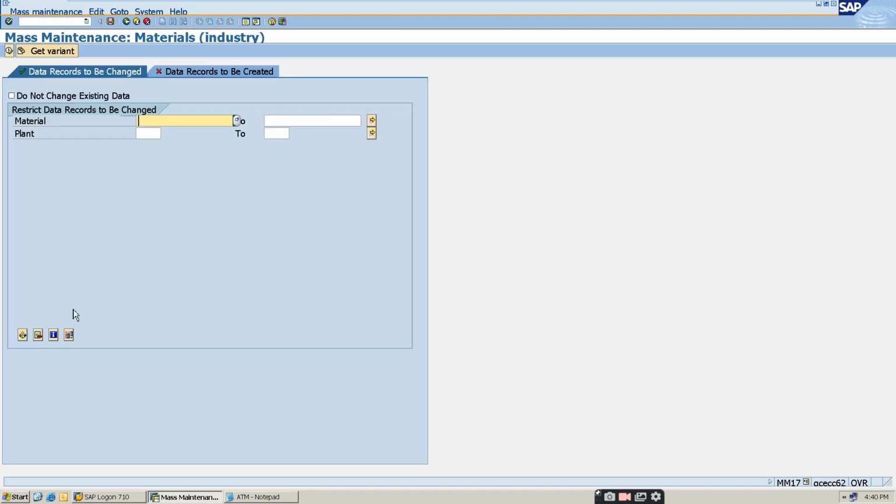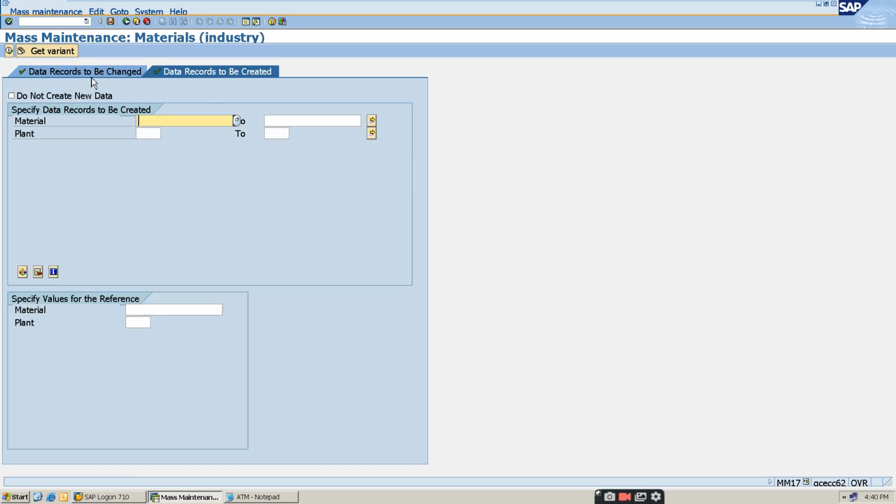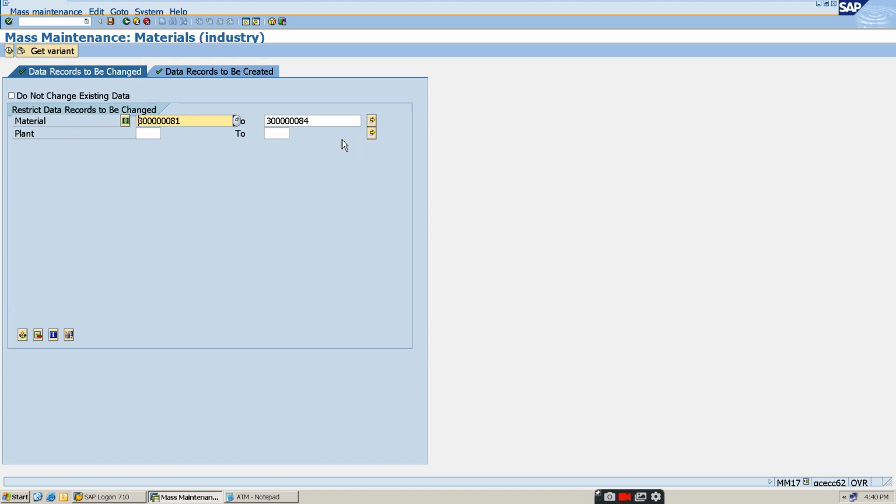And you see, I'll click on the OK button, and later I'll select the materials. These are the materials that were previously created, serial number wise, and I created this material also recently, as you can see now. Here you can see the data records to be changed will be done here, and the data records to be created will be done here. So I'll go here, and then I'll execute it.